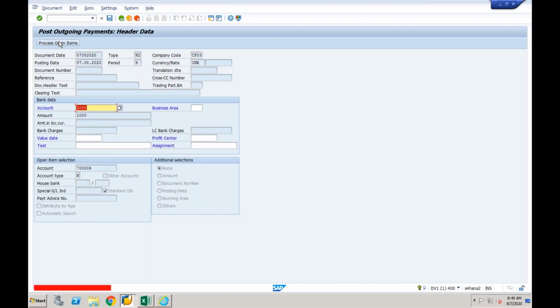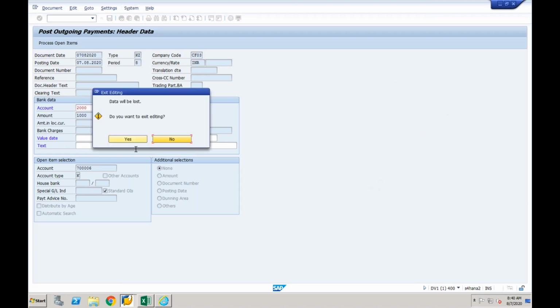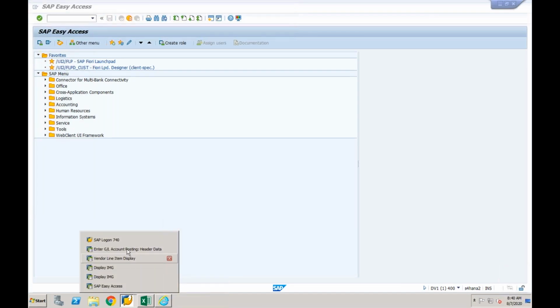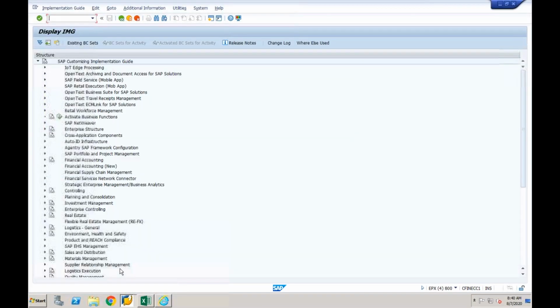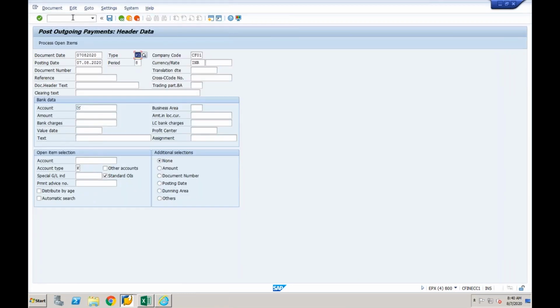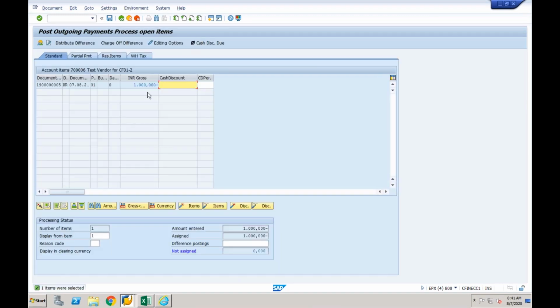Let's try to process open items. Is this source or target? This is target. This is wrong. Where is my source? This is source. Let's go to F-53. Okay, so CF01, this is my account. I want to pay this amount from this particular one. So this is exactly what I want to clear. Document number 5. Okay, let's try to save it.